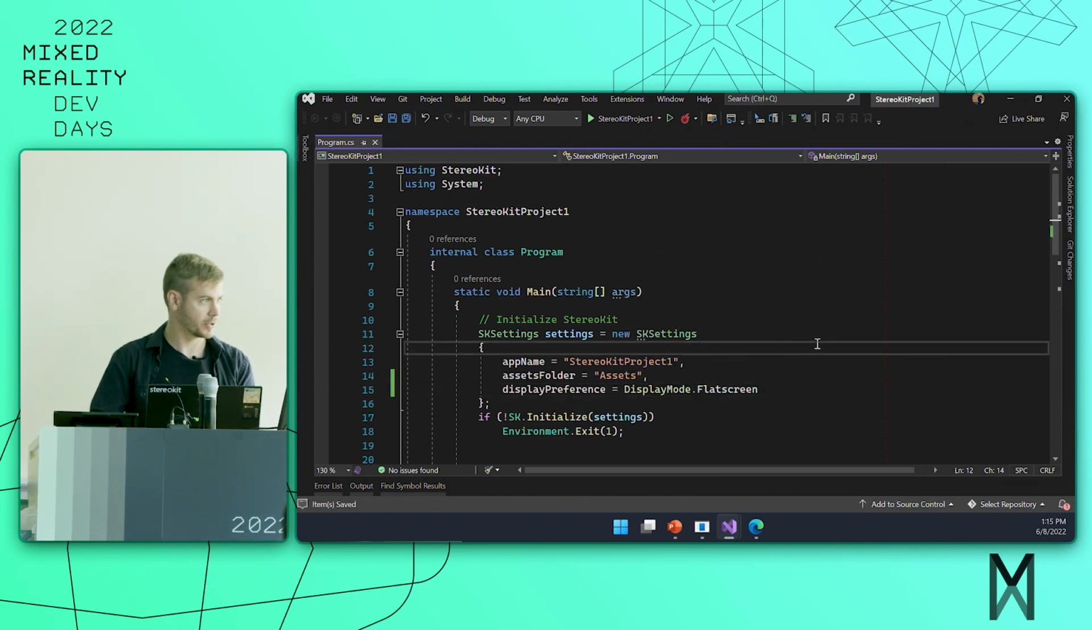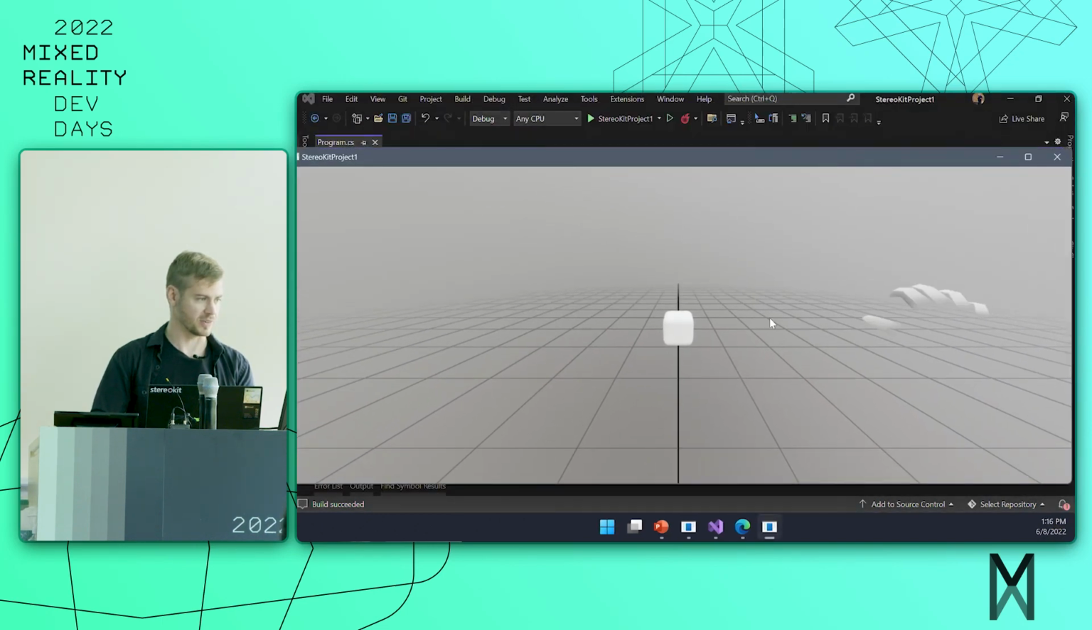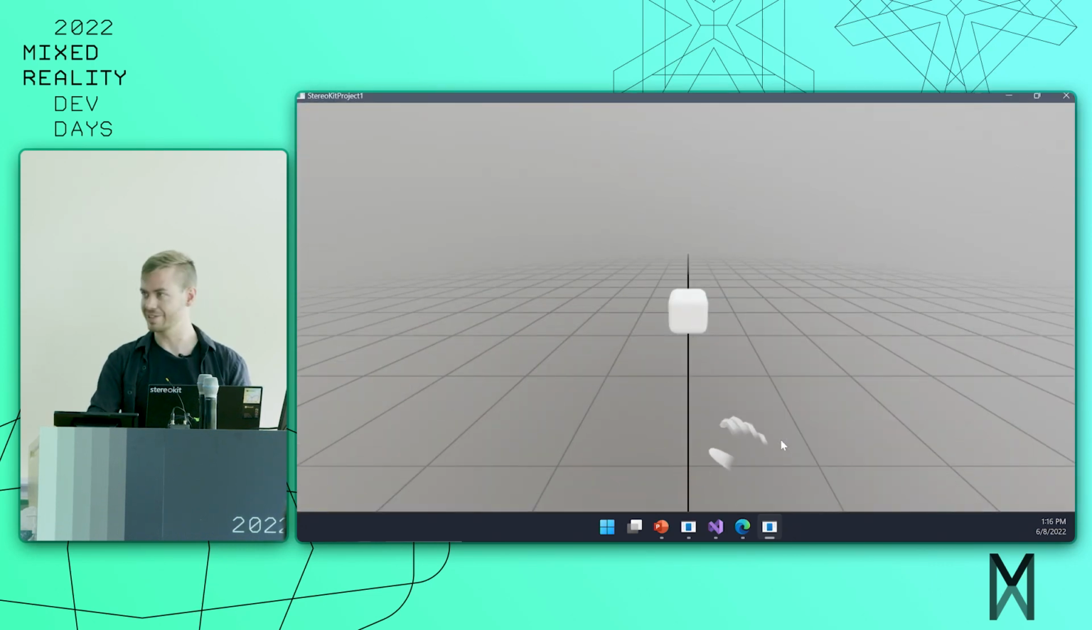So this will load up, and probably on my other monitor here. Yeah, so over here. So that's what this gives you. This is the simulator view that you get. It comes with a nice little floor that keeps you grounded.